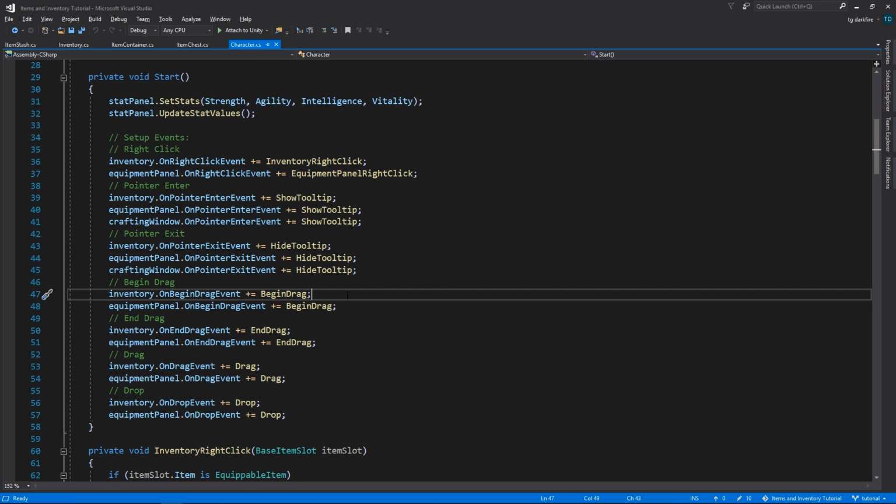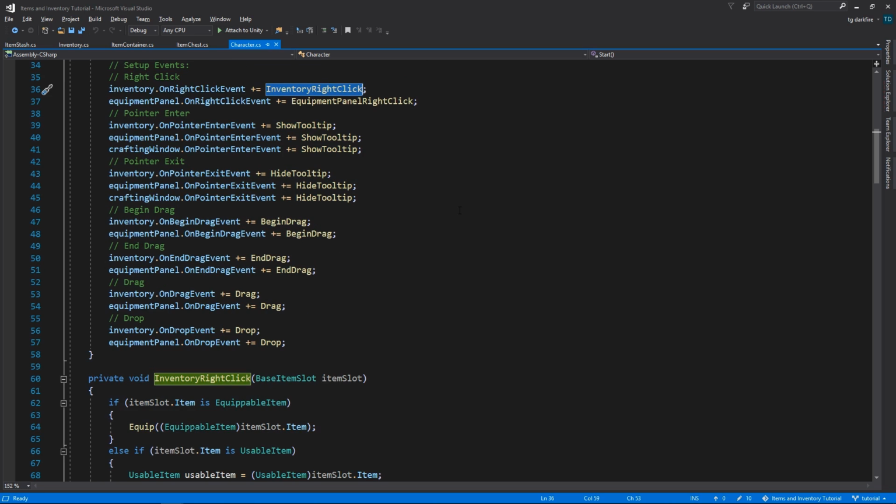We also probably want to tell the inventory that the right-click event no longer triggers this inventory right-click method, which equips items or uses them. Instead, we want to tell the inventory that right-clicking items on it will move them to the item stash. And similarly, when we right-click items in the item stash, we want to tell them that they go into the inventory. And then, when we close the item stash, we want to revert all of that. We want to tell that item stash that the onPointerEnter events and so on no longer trigger these methods, and we want to reset the right-click event for the inventory back to the normal inventory right-click method.